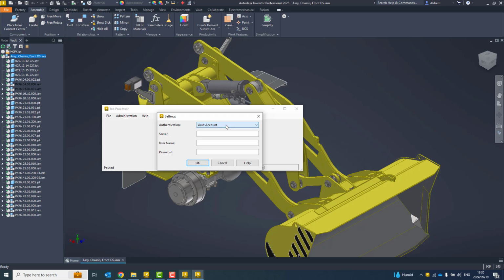With my settings over here, once again, it's got a couple of different ways for you to log in. This is logging in like a user account that you'd log into the Vault. For my server, it will be the IP address, but because it's on the same computer, I'm just typing in localhost, and then I'm going to put in my administrator.